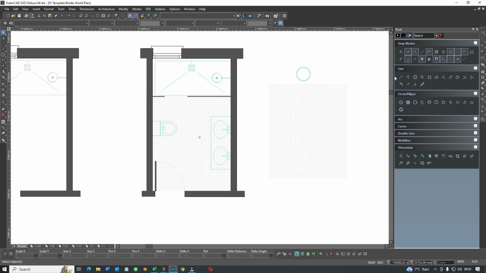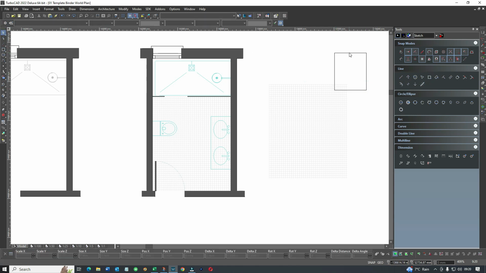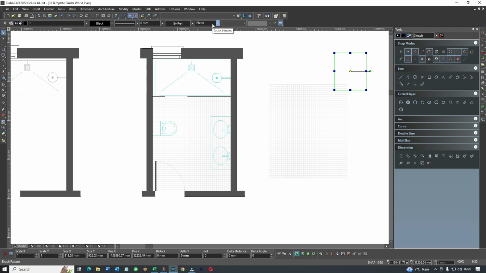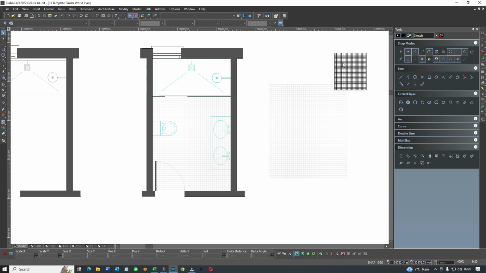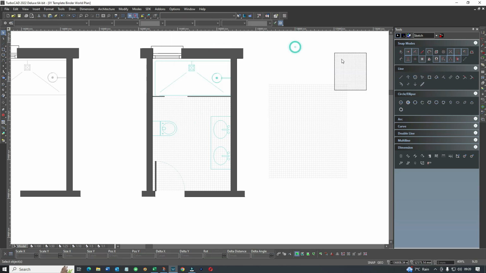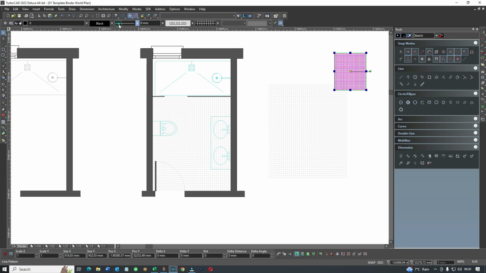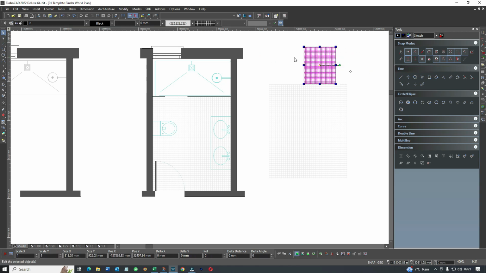I just got a box, and I put a pattern in, and I think I might have done this one. Then I changed my color, light gray, took off the border by using a blank border, and that's what you've got. Then of course you can fill.